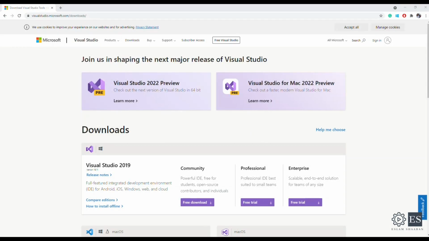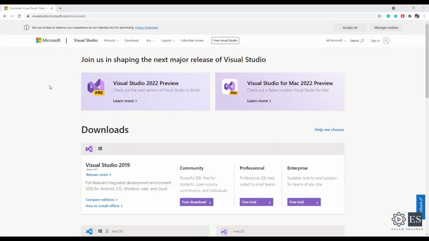TwinCAT 3 is already integrated with Visual Studio, so now everything related to configuration, writing code with all IEC 61131 standard or with C++, compiling, publishing, and doing version control could be done from a single IDE. So first, if you don't have Visual Studio on your PC, you need to download it and install it. You can download it from the Microsoft website. You can find the link in the video description. You can use the 2019 version or even the 2017 version as you wish.